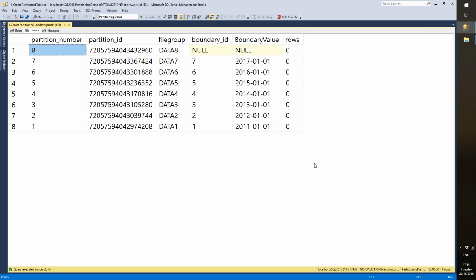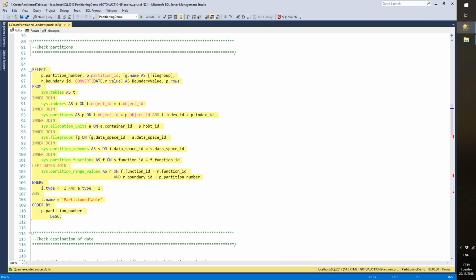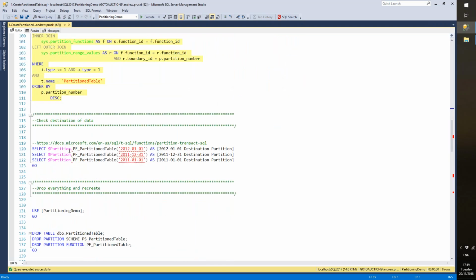However, I used a left range type for my partition function. So let's have a look at the destination of any data that I'm going to insert. And I can do that using this $partition function. What this allows me to do is say $partition dot my partition function and then some data. And this will tell me the partition that my data will be inserted into. So I've got the 1st of the 1st, 2011, the 31st of the 12th, 2011, and the 1st of the 1st, 2012. Let's have a look at which partitions they're going to end up in.